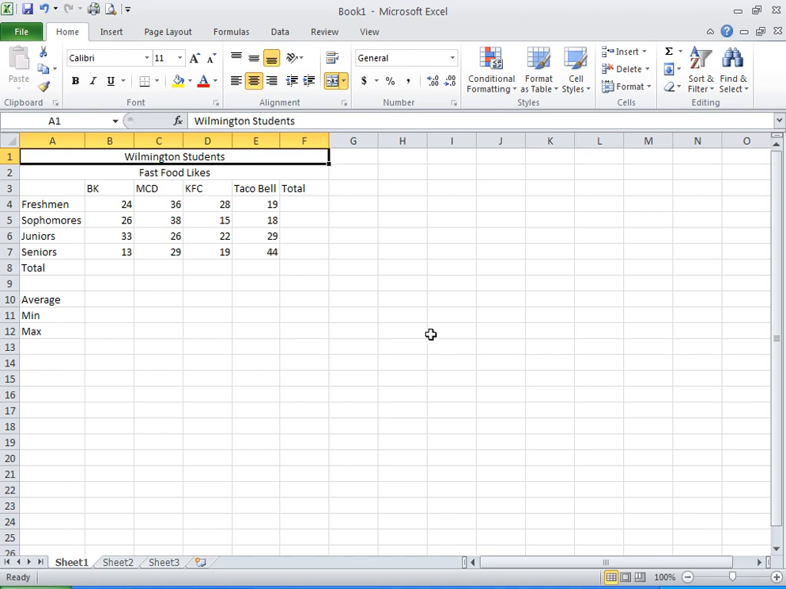week. As you can see by the spreadsheet, I have actually put in some numbers and some titles and subtitles. You'll see the title and subtitle. The title of Wilmington Students has already been centered and merged along with the subtitle Fast Food Likes. Obviously these numbers are just numbers I put in, doesn't really mean anything. So let's get started here.